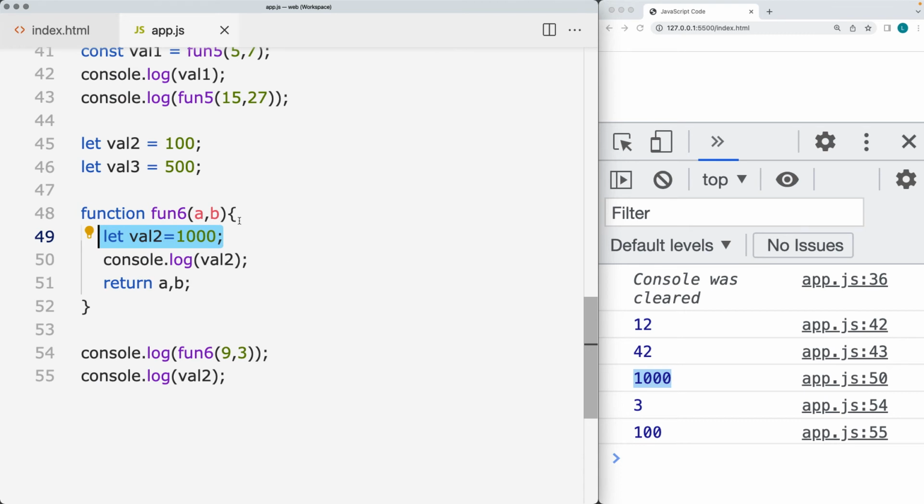because this one is only available within the scope of the function, as we're redeclaring the variable by using the let keyword, and that's why we're only able to access this current value within the scope of the function, and once we go back out of the function, that val2 has not been updated. It's still the original value of 100.